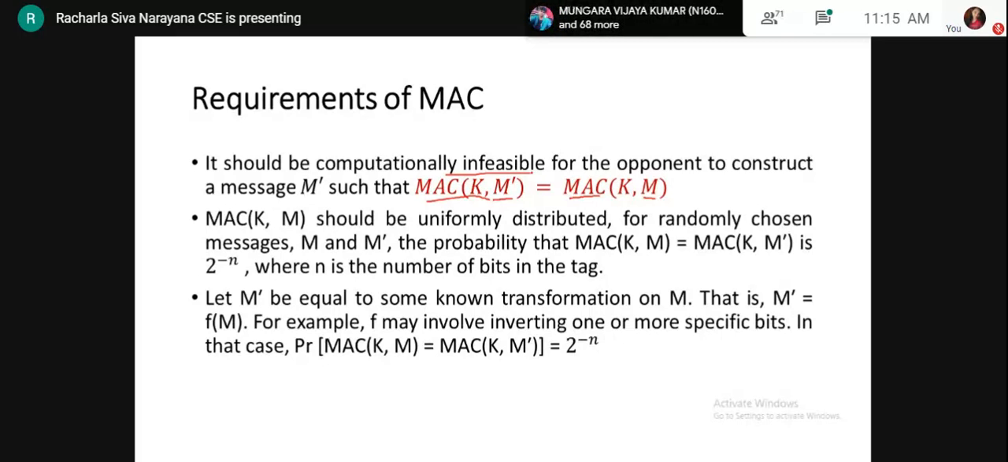So let m dash be equal to some known transformation of m, that is, m dash is equal to f of m.